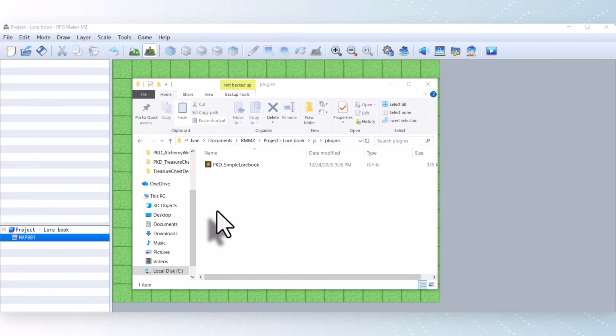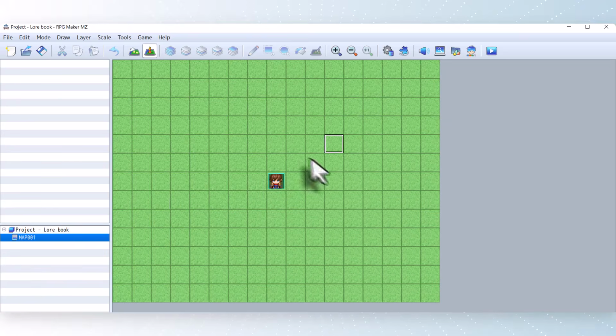In this video, we'll learn how to use the simple Lorebook plugin. To get started, we need to add the plugin to the project folder and activate it using the plugin manager. In our setup, the plugin file is already placed in the js/plugins folder.